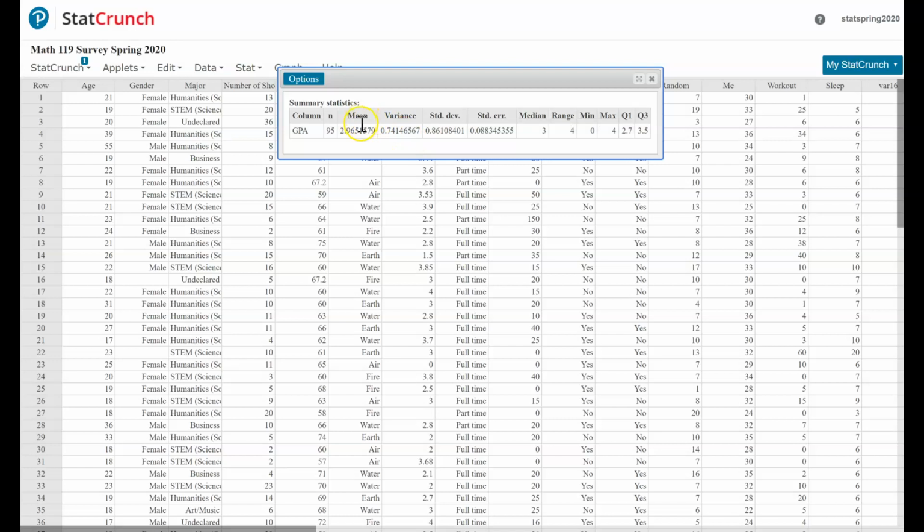You can talk about comparing the mean and the median of the GPA variable. So yeah, that's the thing about this.